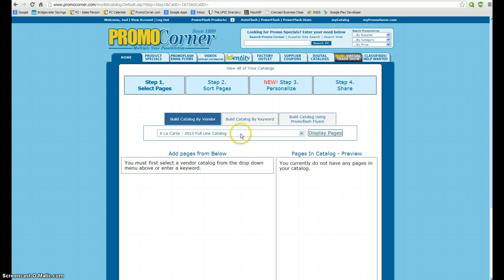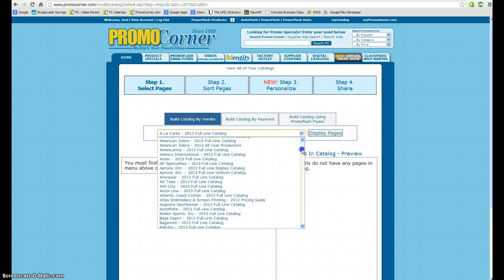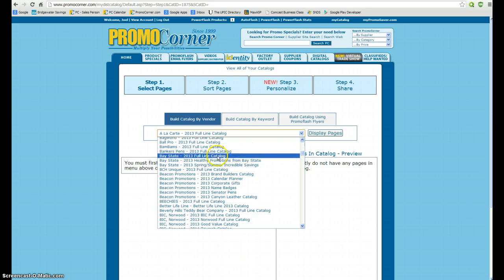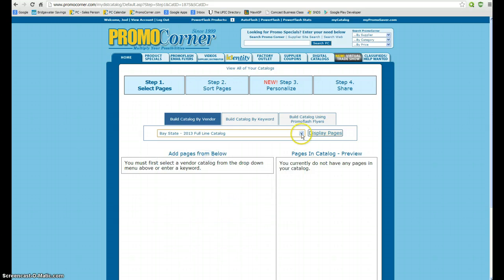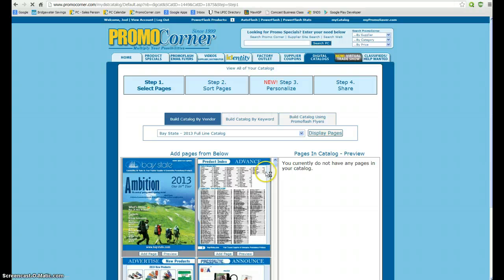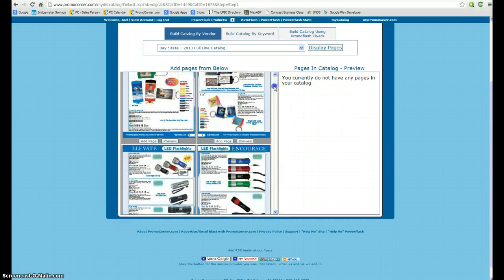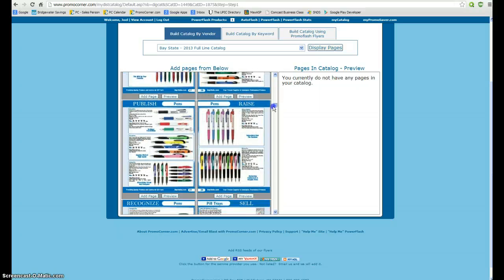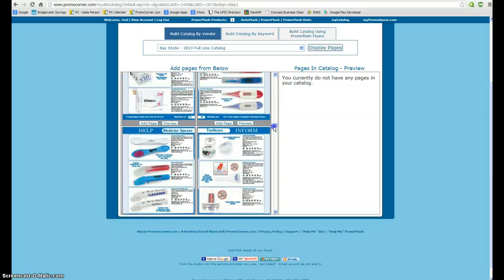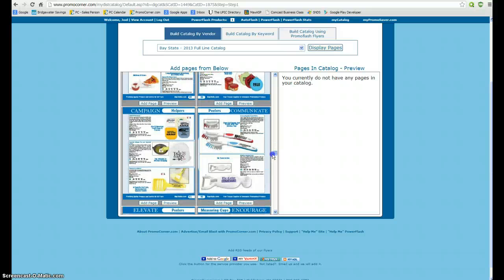So to begin with, if I just select a vendor and I go down here, and I'm always partial to Bay State Specialty Company, I can pull up their full line catalog, click on display pages, and what will end up happening is down below here you'll now see all of their pages. So you can see every single one of the pages that's in the full line Bay State catalog, and this would be true of any vendor.